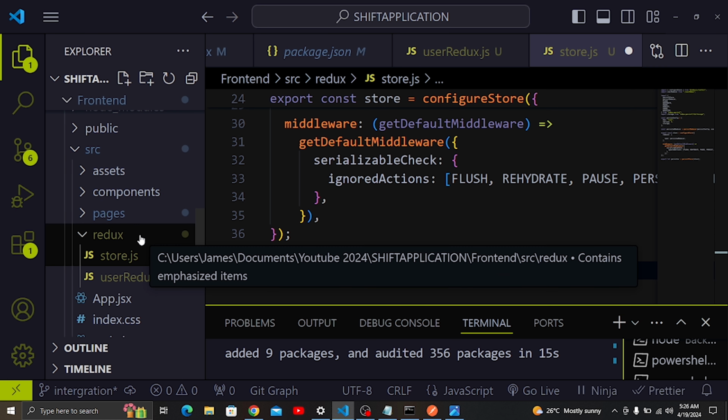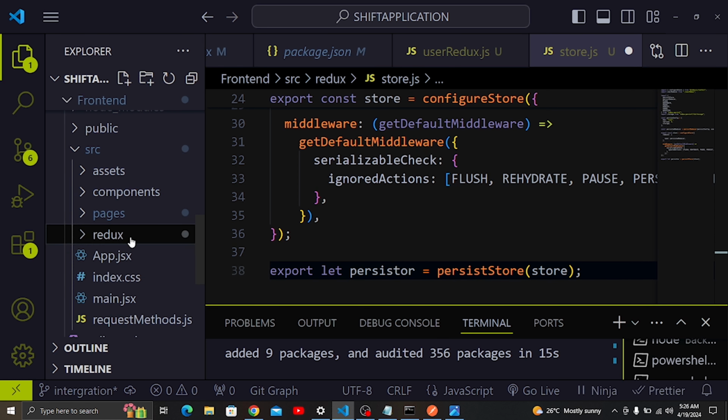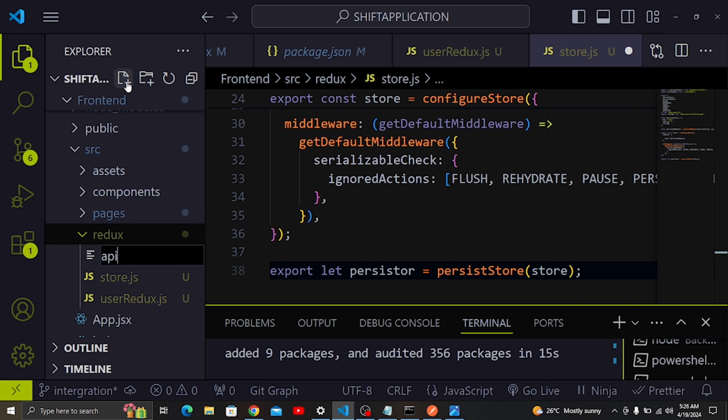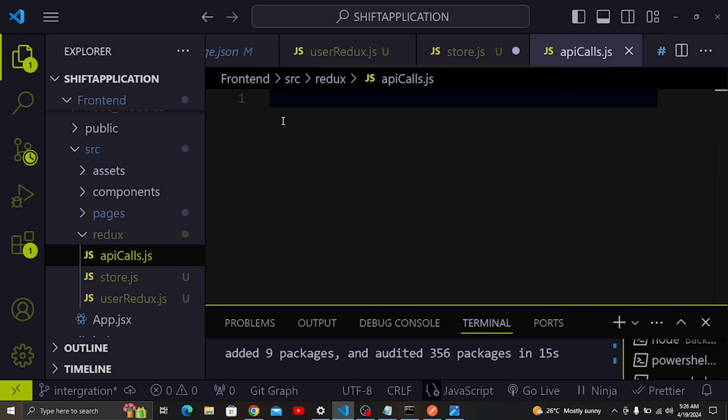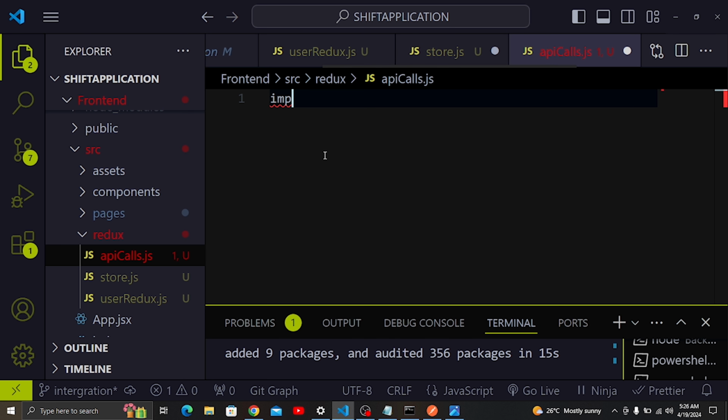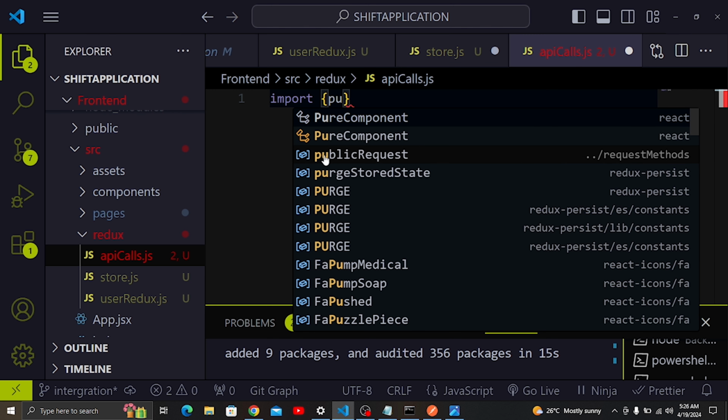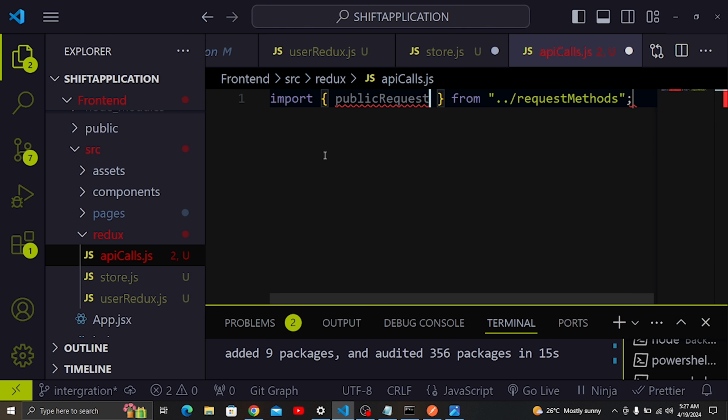The other thing that I need to do now is API calls, and since here we are going to log in, I'm going to call this file apiCalls.js, like that. And then here we will be able to make our API calls to our backend. So here we are going to log in. The first thing I'm going to do is import publicRequest. So publicRequest, you can see that.